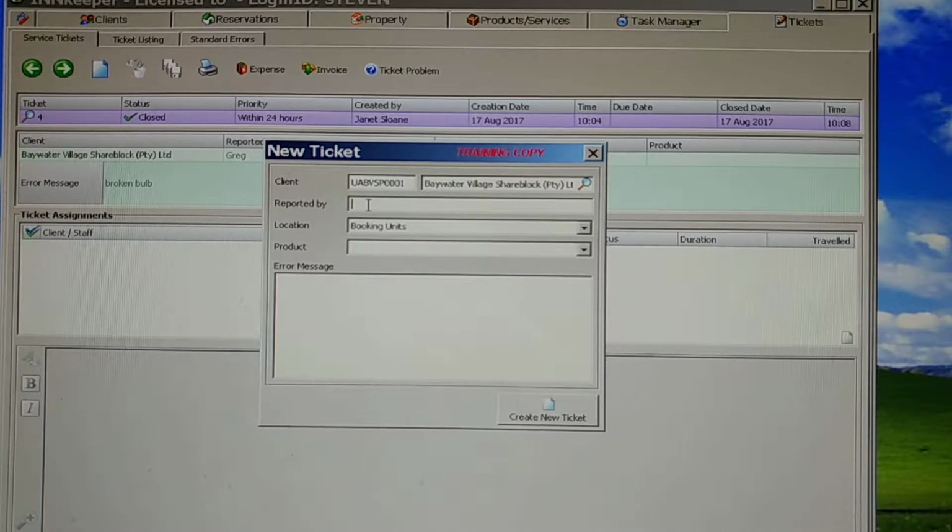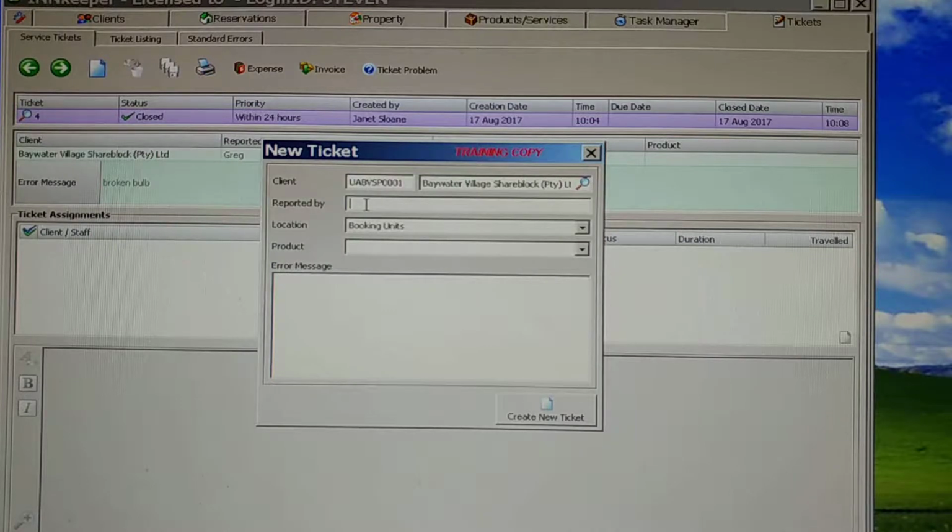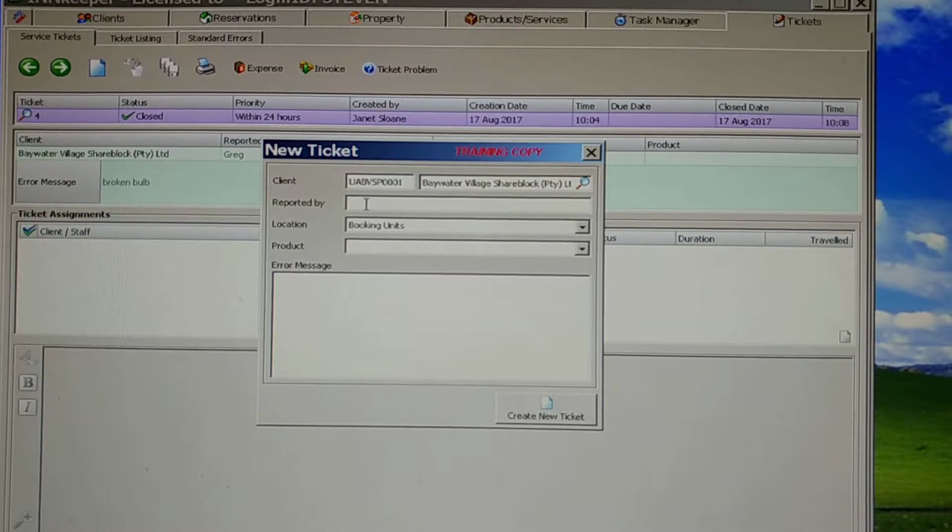The next thing we do is put in reported by, so this will be the member of staff on the resort who's reported the incident that needs to be attended to, be it a breakage or a faulty light or whatever the case may be. So we put in the staff's name.